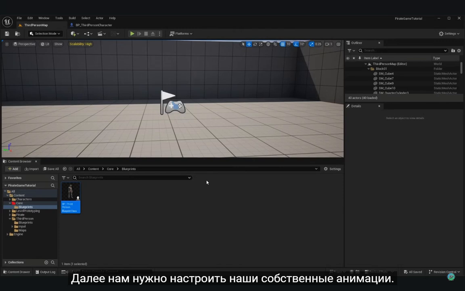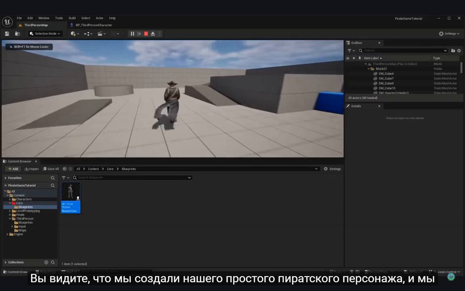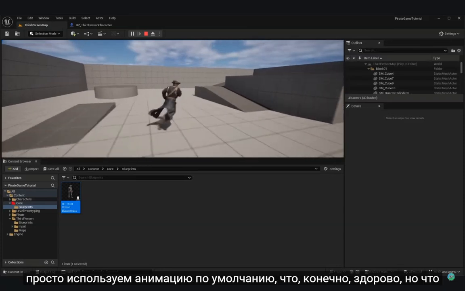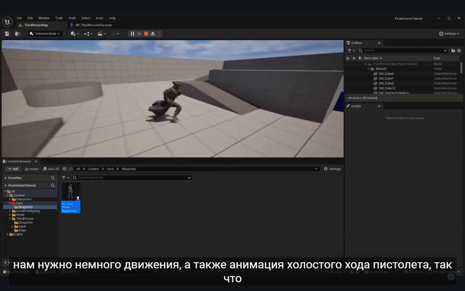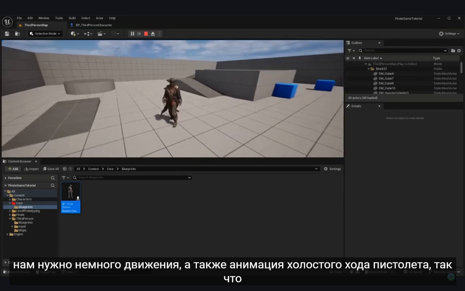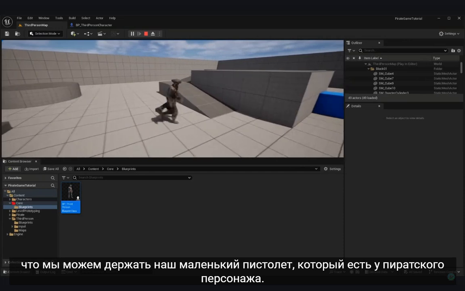Next up, what we need to do is set up our own custom animations. Currently, if we hit play, you can see that we set up our simple pirate character, and we're just using the default animations, which is great and all, but what we need is some locomotion as well as a pistol idle animation so that we can hold our little pistol weapon that the pirate character has.